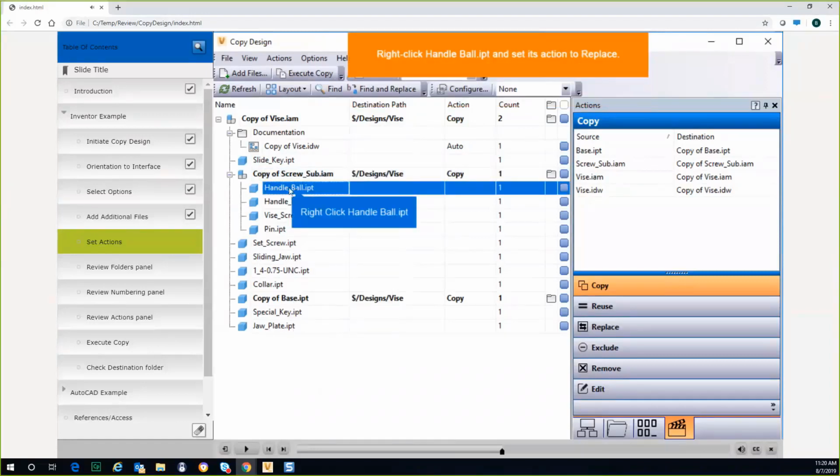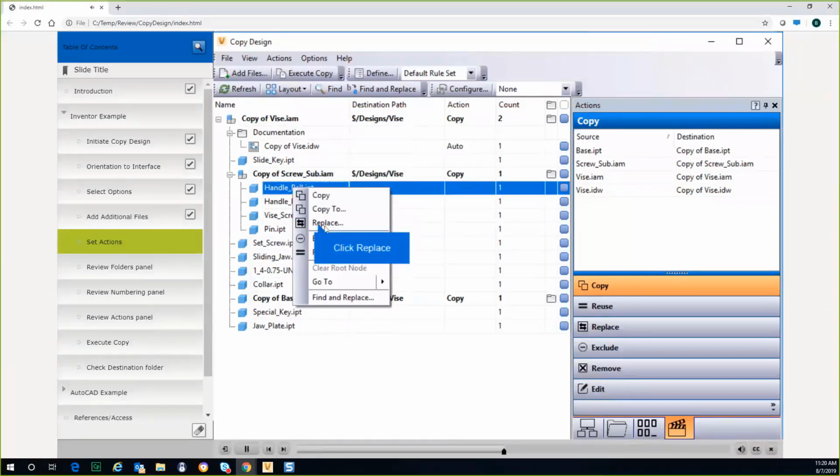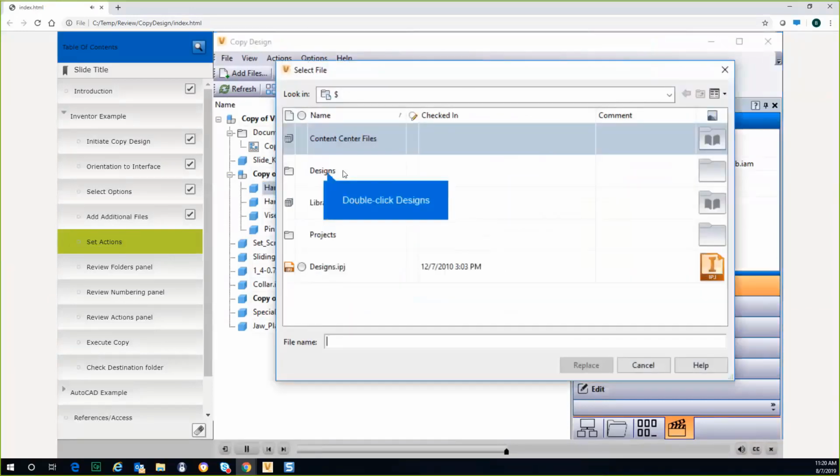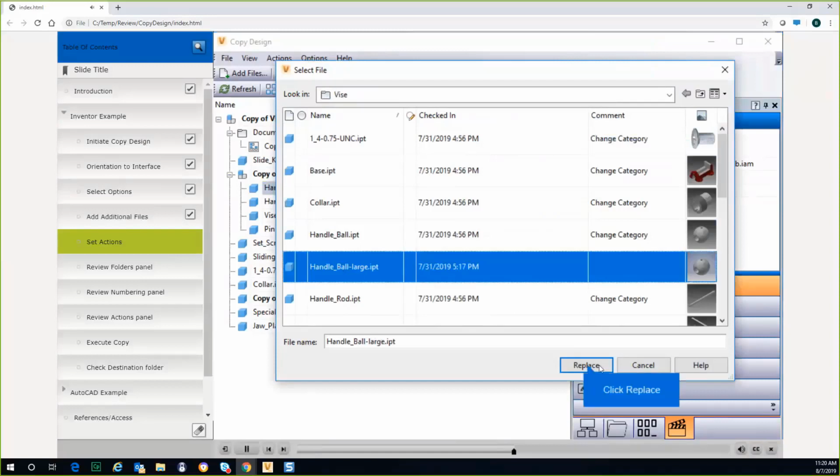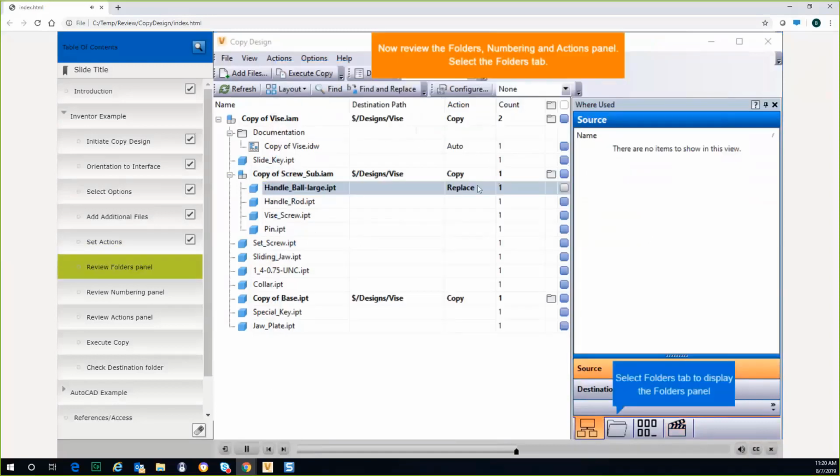Okay, and now we'll do our replace operation. So we've done our copy, now we do our replace. Just going to do what it tells me to do, double click the designs folder. I'm trying to find this handlebar large, and there it is. And I just pick replace. And we see that it's set to replace.